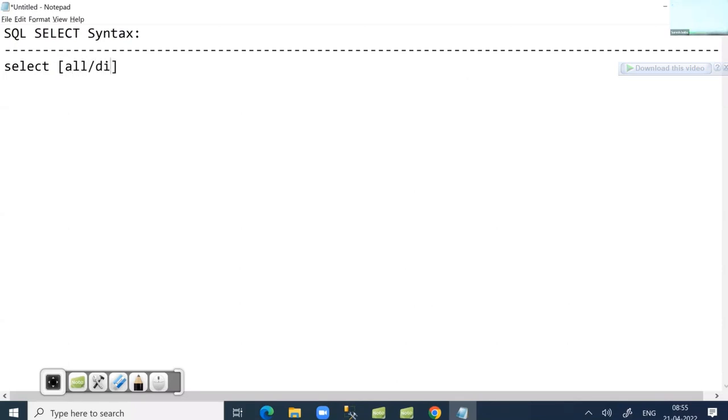All, distinct, top n, either star or columns, from table name, and some where condition. Even this entire where condition is also optional.